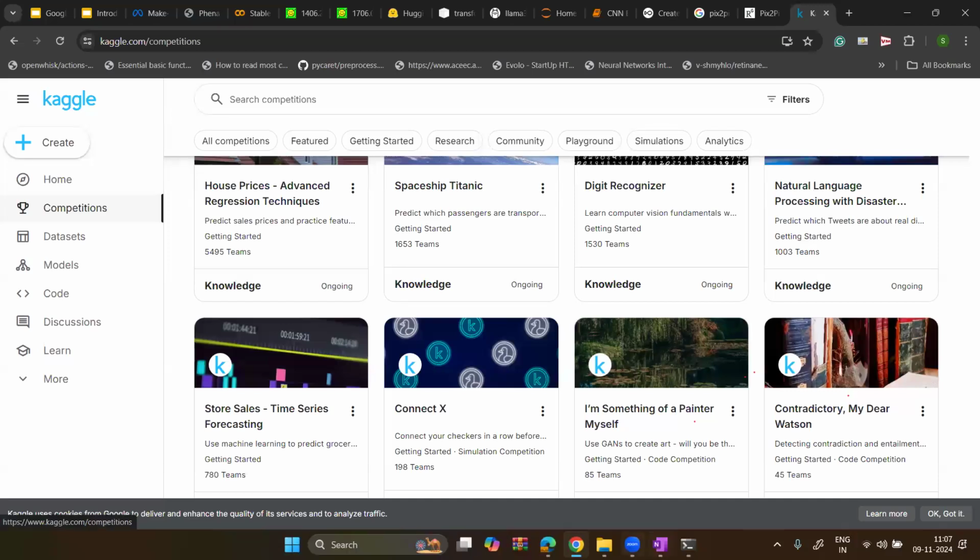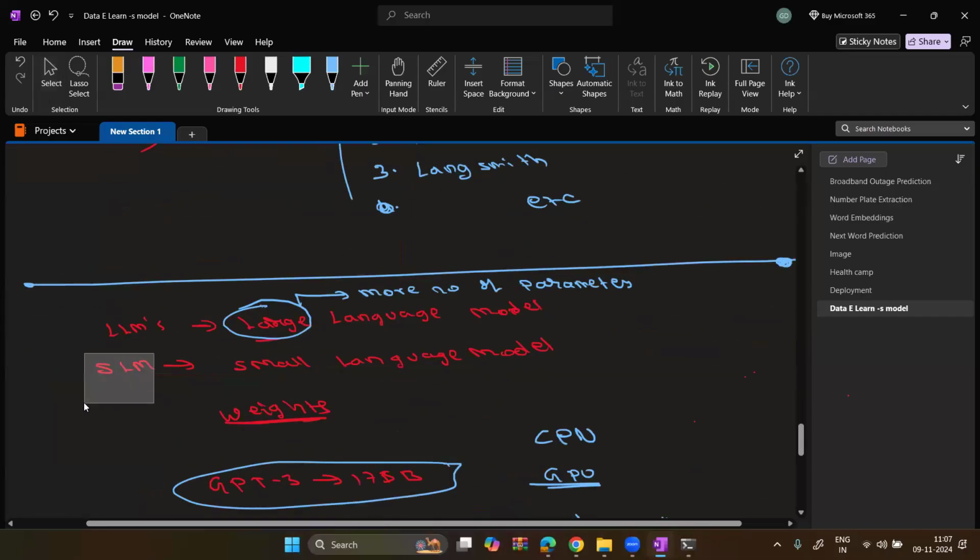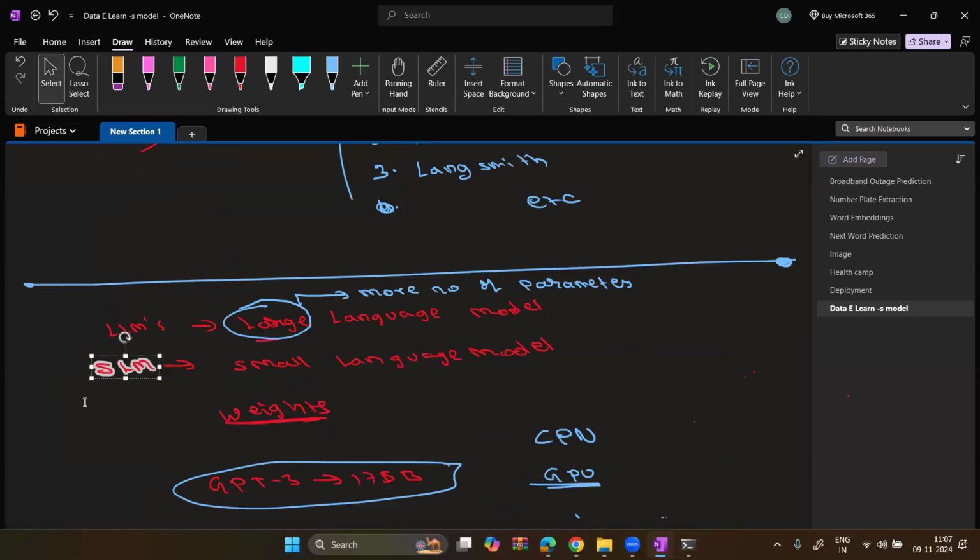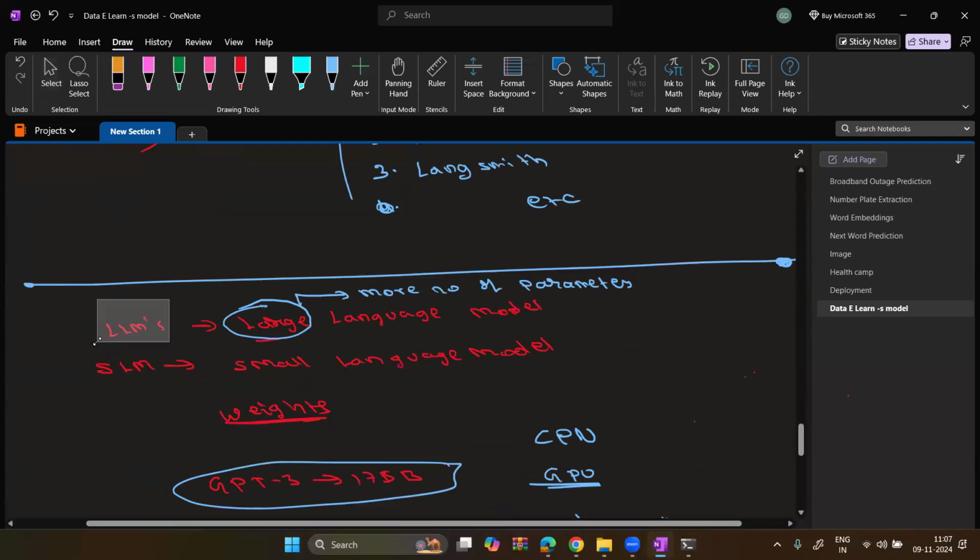So yeah, that is where your small language models, SLMs, will come into the picture. So we can use that. Like BERT is a small language model. T5 small. There are some small language models you can use. But if you want to go with large language models, then obviously we need these GPUs.